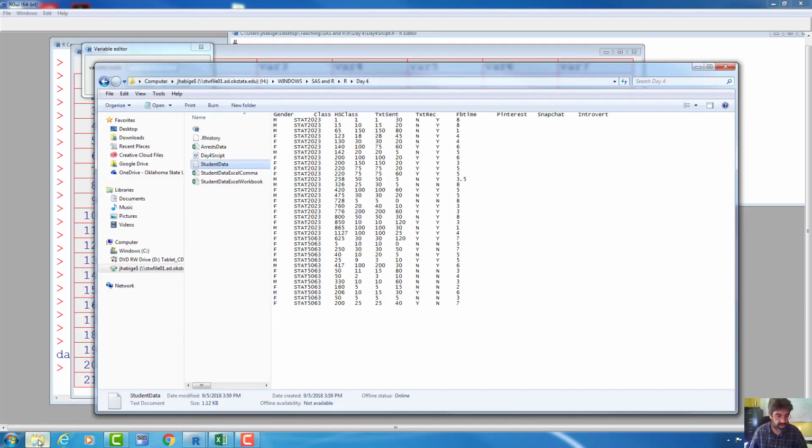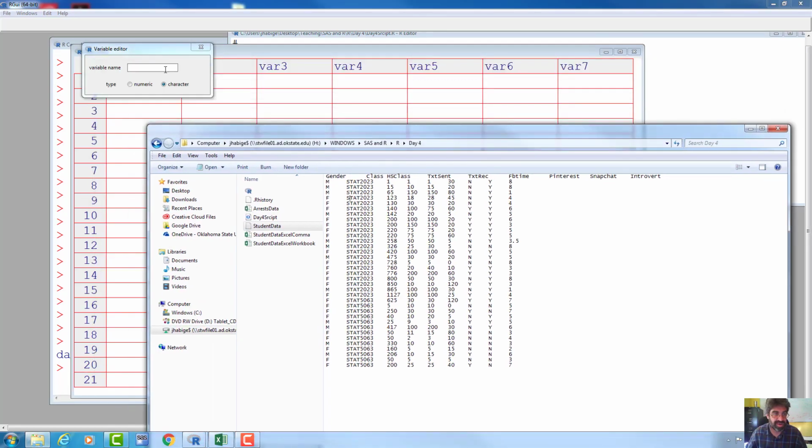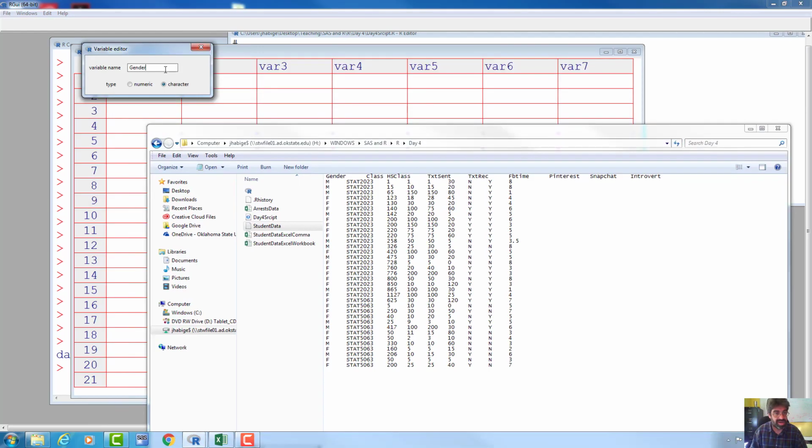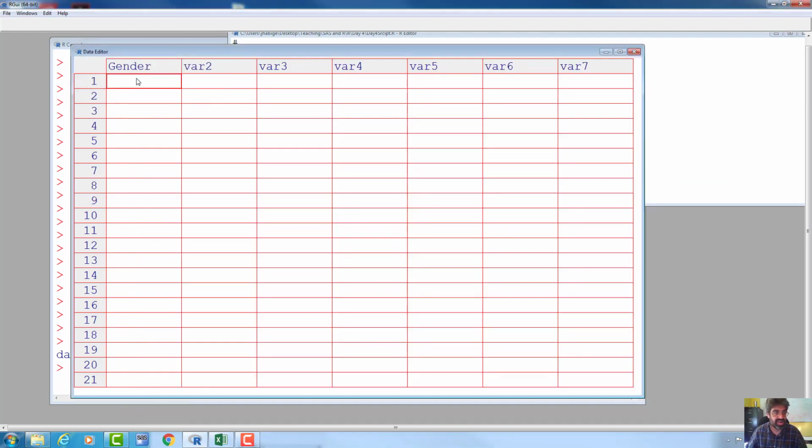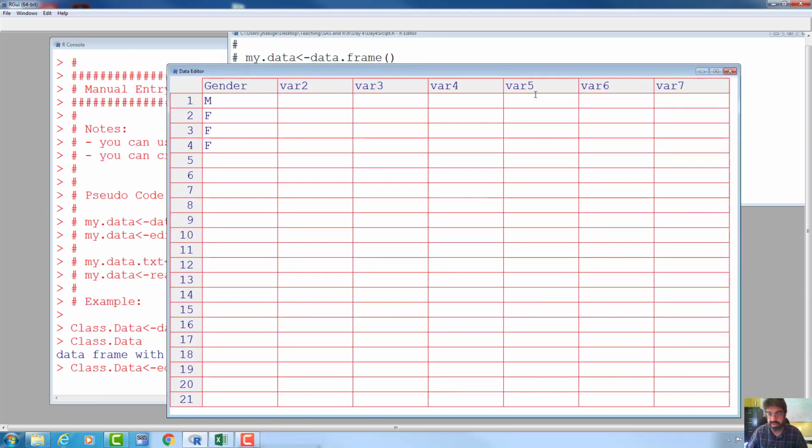So suppose our class data set, here's the data set that I'm going to look at more carefully. Suppose my first variable is gender. I would type gender, and it's character. So I just close that out. Now I have a gender, and I can type male, go down, female, much like you would in Excel. And make sure you use, recall R is case sensitive.